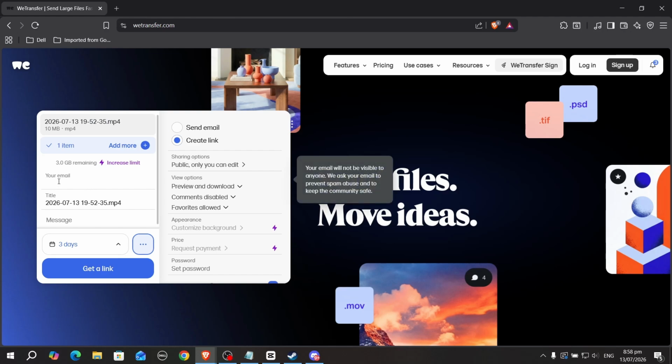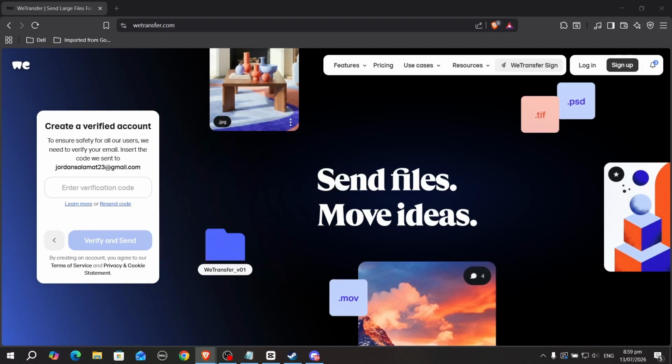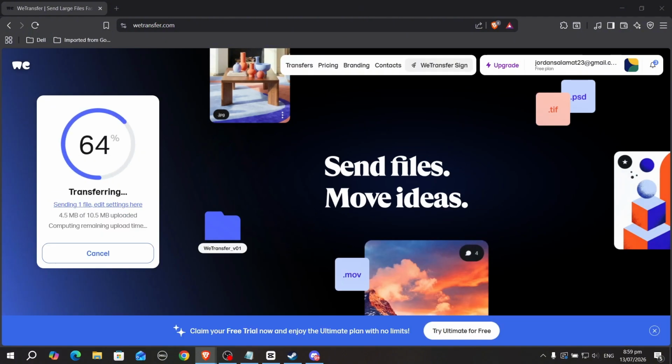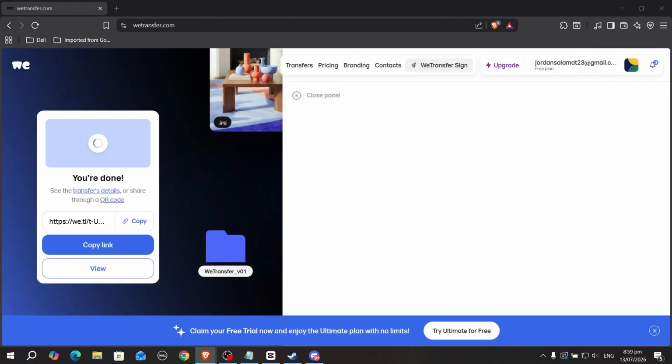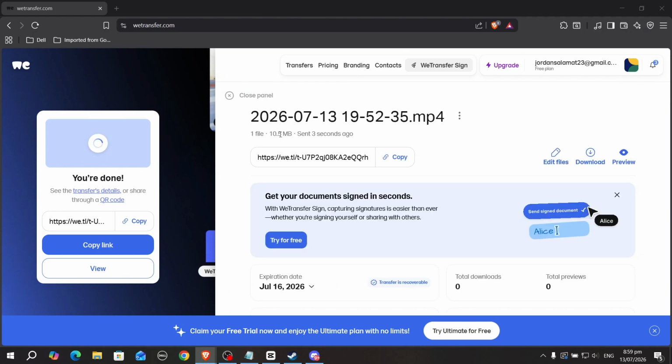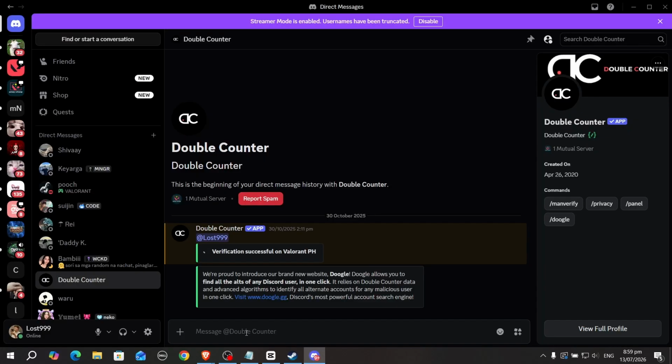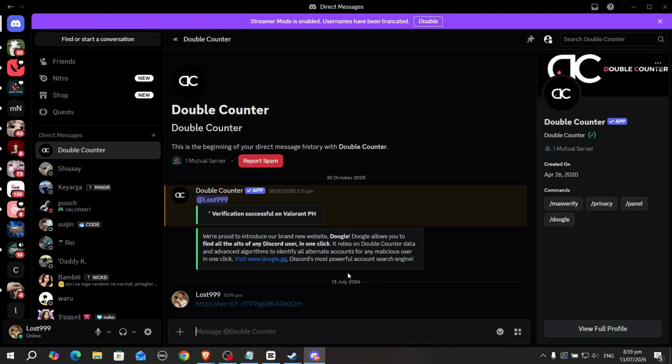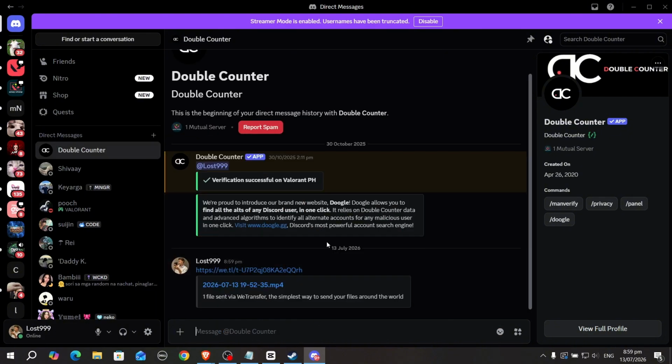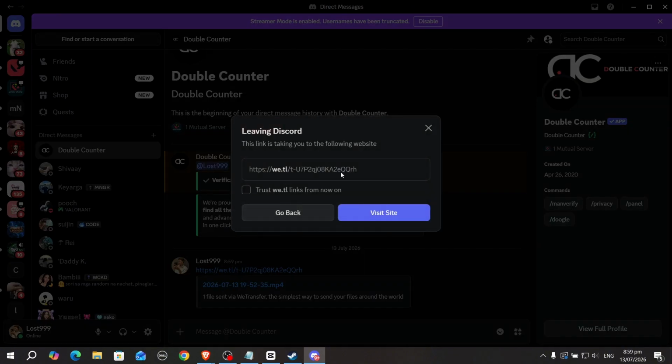Now it may send you a verification code to your registered email address. Once you've entered the code, click on verify and send. Now you just have to close out this window, and once the upload is complete, you can just go ahead and click on the copy button, and then you can go into Discord and send this link to the person you're trying to send the file to, and then they'll be able to click on this link and download the file directly. So it's as simple as that, guys.